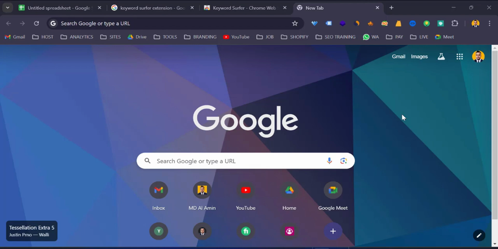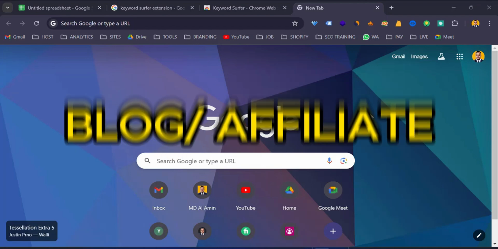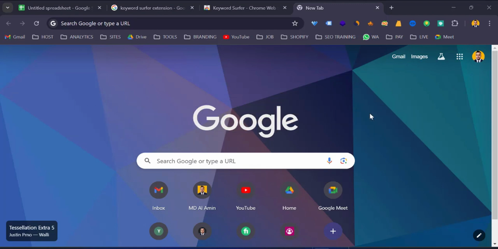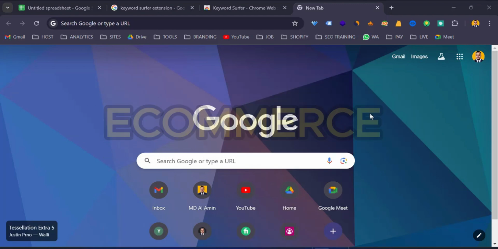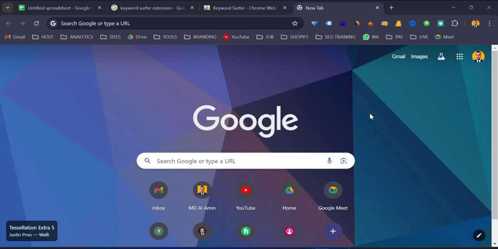Okay, so today we want to know about website and keyword research basic things. I want to ask you a question: how many website categories can you define for your keyword research? First of all, you should know about the website categories. Normally we think about three categories: the first is blog or affiliate, the second is e-commerce, and the third is service-based website. Today we want to talk about keyword research for blog or affiliate based websites.